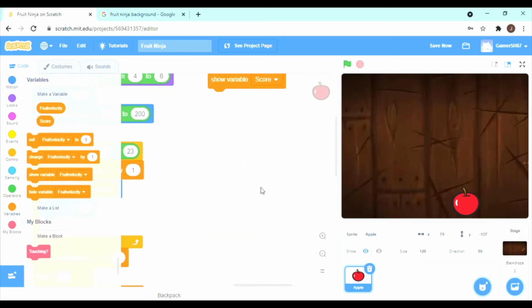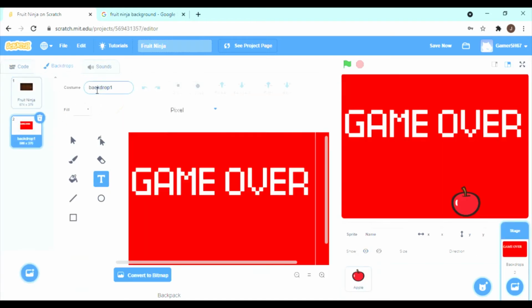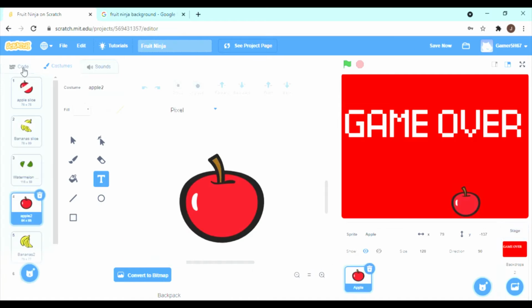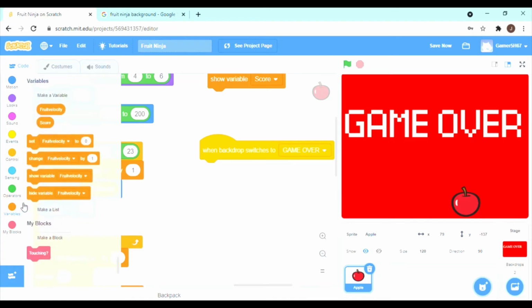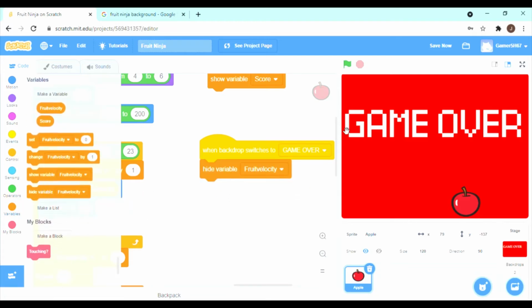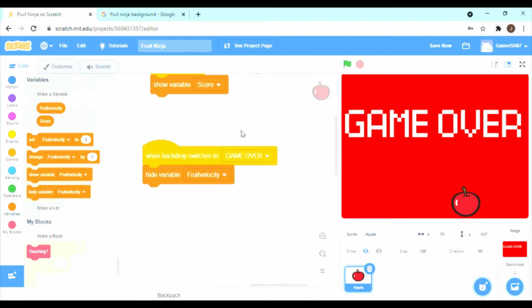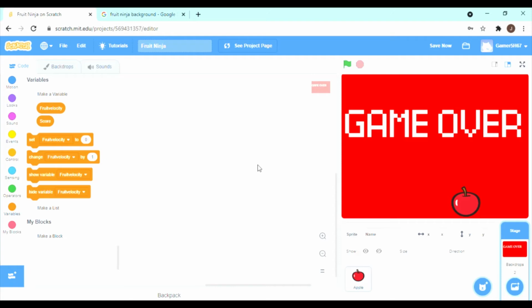Then this next one it says, oh yeah, I'll just name this backdrop game over. So then you'll say events when backdrop switches to backdrop game over, hide variable score, because when it hits the game over screen, you do not want to see the score variable still there. Okay, now that we have this code down, all we have to do now is the backdrop code. The backdrop code is very, very simple.